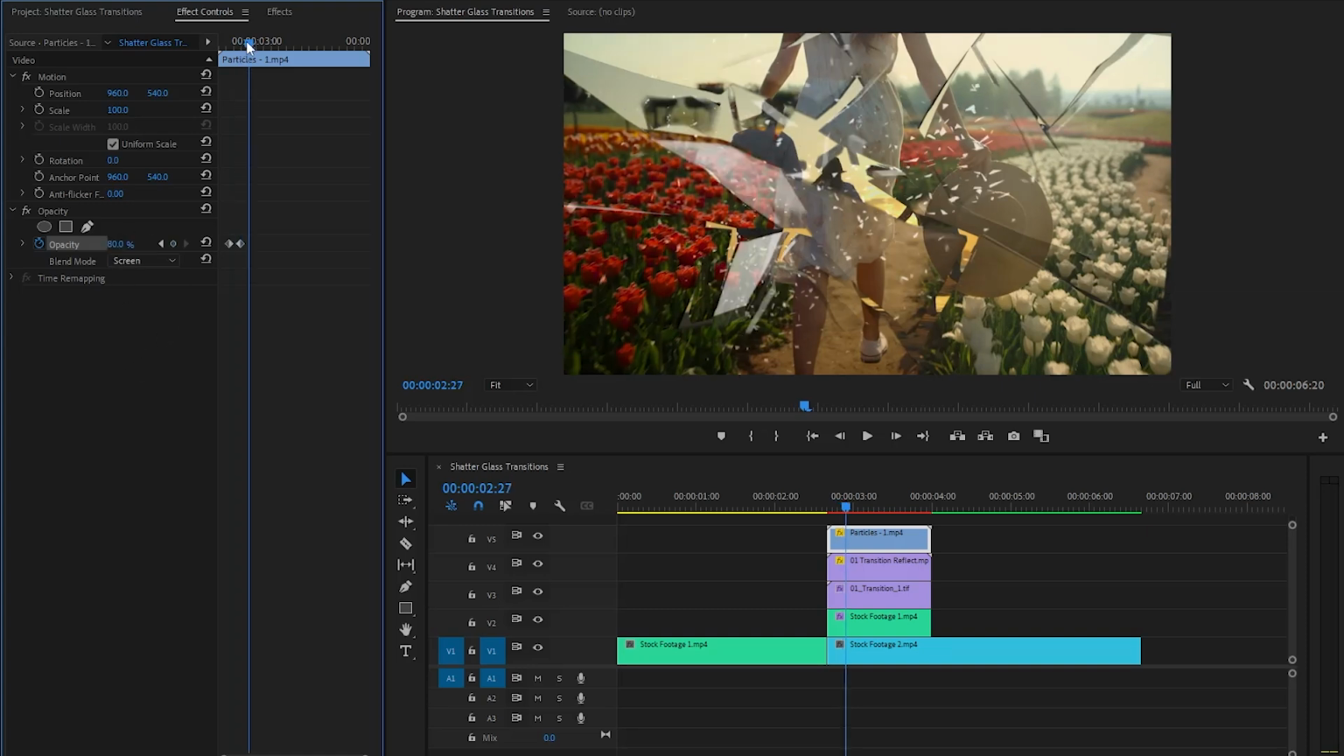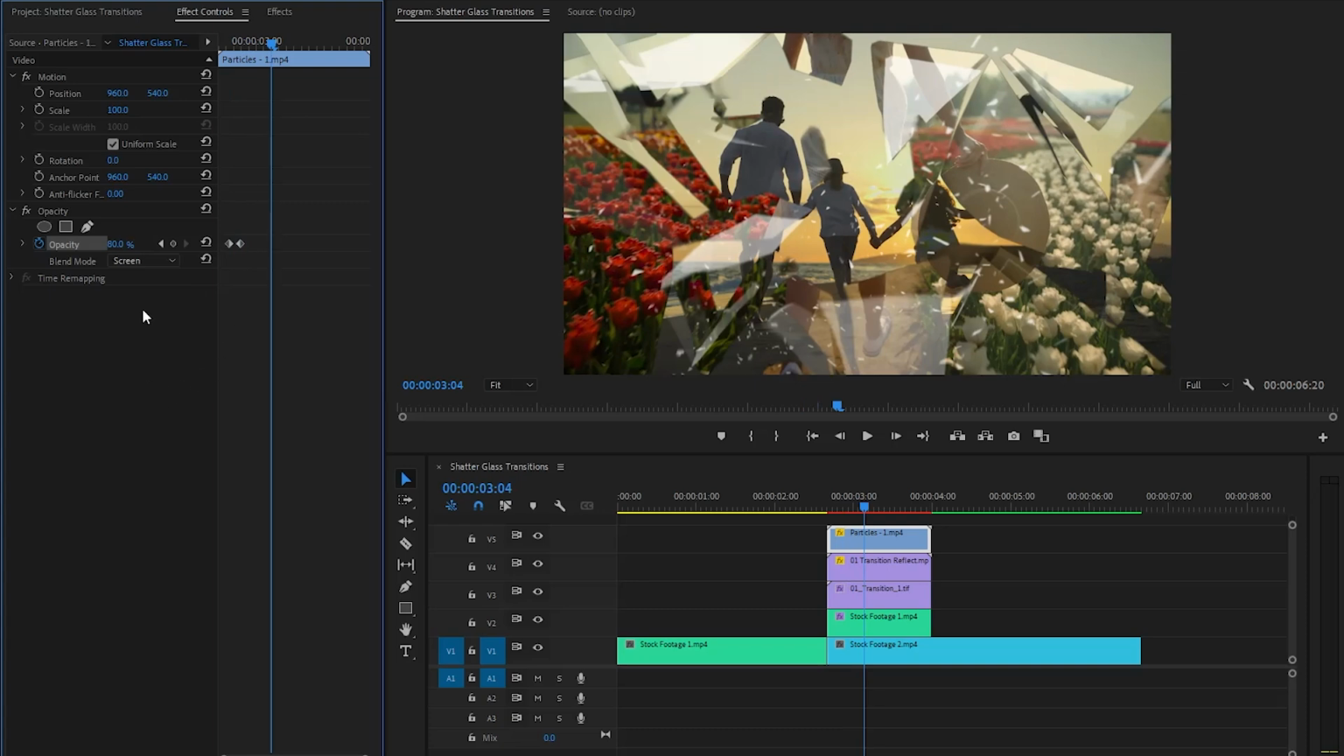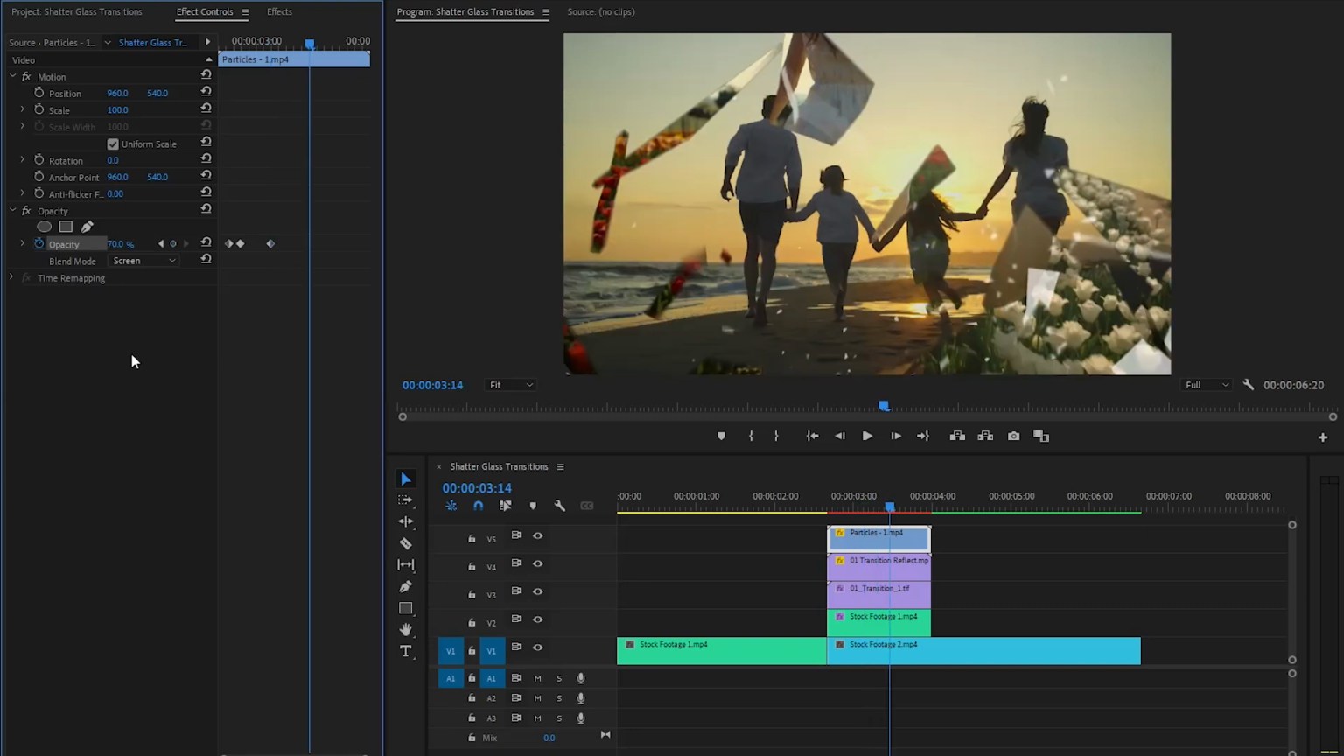Next, move the time indicator a few frames forward. Here, let's make the opacity parameter value around 70%. After that, we need to move the time indicator 11 frames forward. Here, we have to make the opacity parameter value around 0%. And lastly, we have to move these 2 keyframes to the end position of the particle overlay.